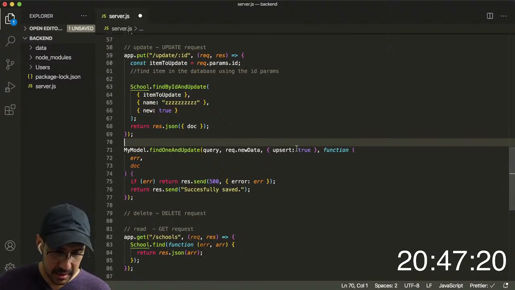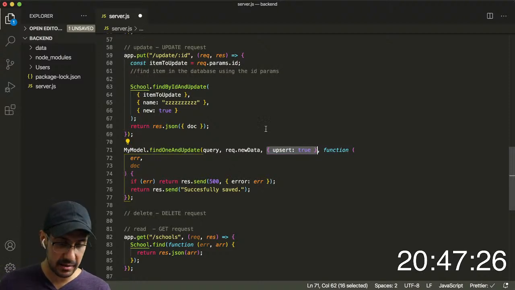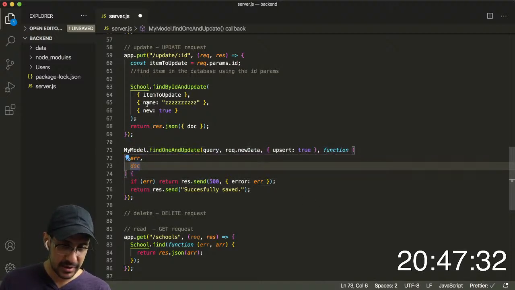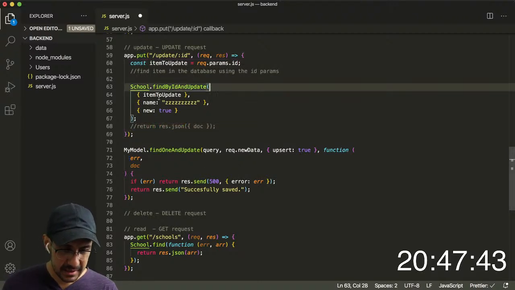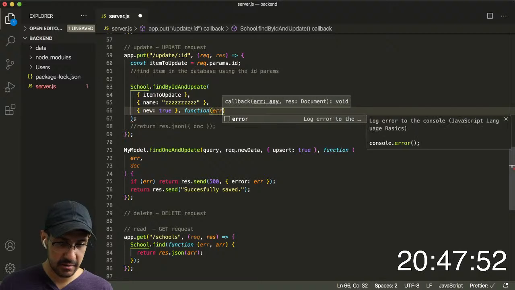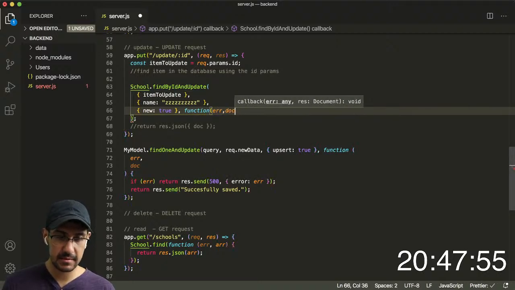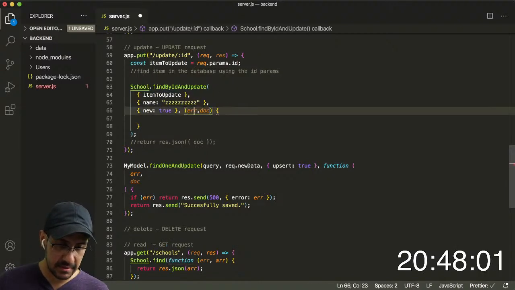Upsert is true, so the upsert would be if it doesn't exist in the database, it would insert it automatically. And here we have a callback. Okay, so I guess we're going to use that way of doing things. Find one and update, and instead of having the return there, I'm going to leave new equal to true. And then I'm going to add the function here, the error or the document that gets spit back to us. And actually I can make this an arrow function, I believe. And I think it'll still work fine.